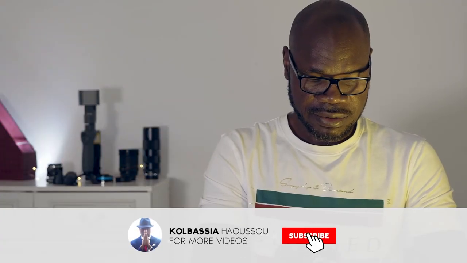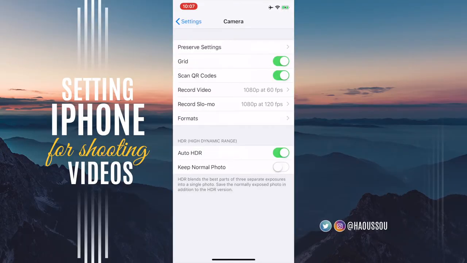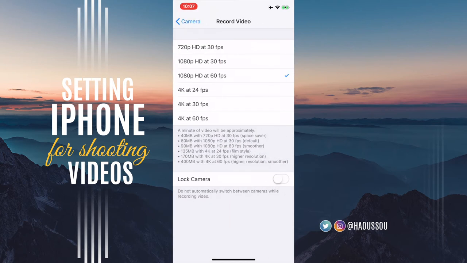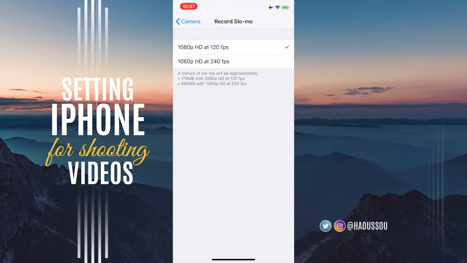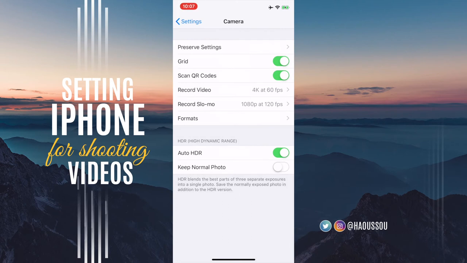So basically, that's all the settings that need to be set here. We set the grid, we set the recording video quality, and the speed that we record at in slow motion. We set the format, everything is done. So you can see on the screen here that our recording video is set to 4K 60p. If we choose slow motion, full HD at 120 frames per second. So our camera is set to record great video if we want to. So next thing for you is to go and shoot some killer video.